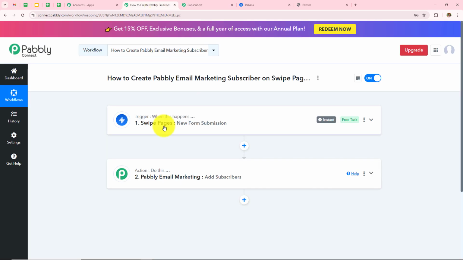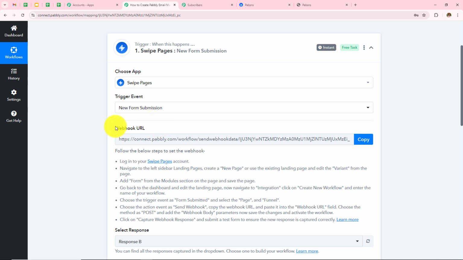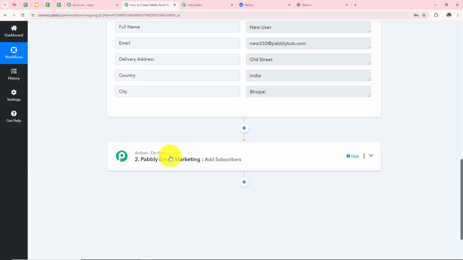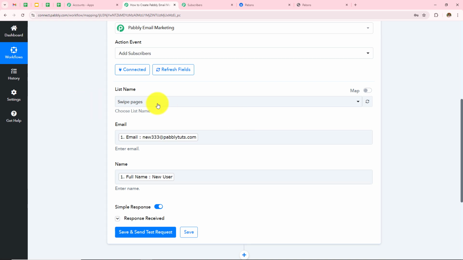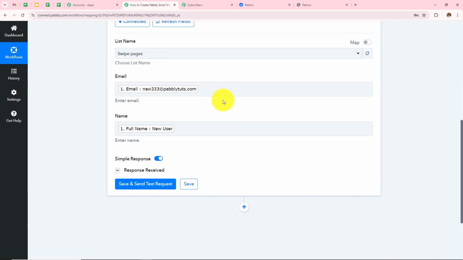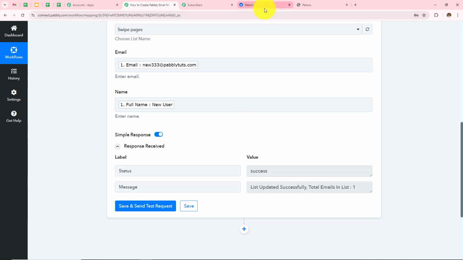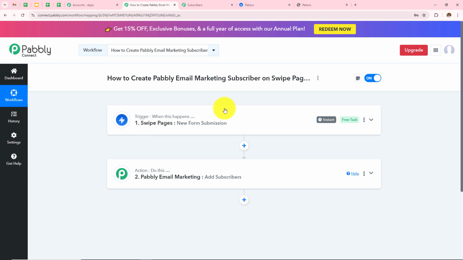Now to summarize, we took swipe pages as our trigger application where we made connection with Pabbly Connect with the help of this webhook URL. We submitted a form and received the response over here, after which in our action application we took Pabbly Email Marketing where we made connection with Pabbly Connect, entered the list under which we want to create and add this subscriber, entered the details of the subscriber with the help of mapping, simply clicked on save and send test request and added this subscriber in my swipe pages list. So we have successfully created automation between swipe pages and Pabbly Email Marketing with the help of Pabbly Connect.